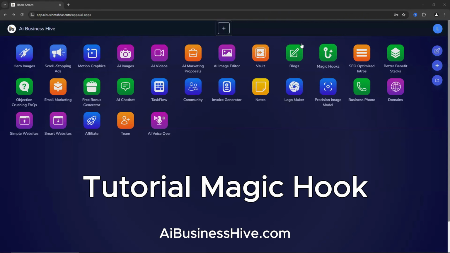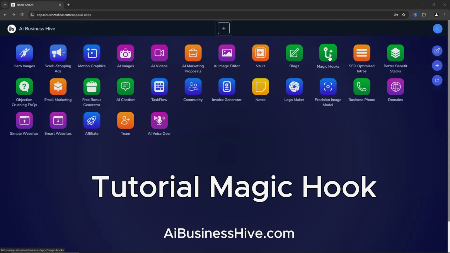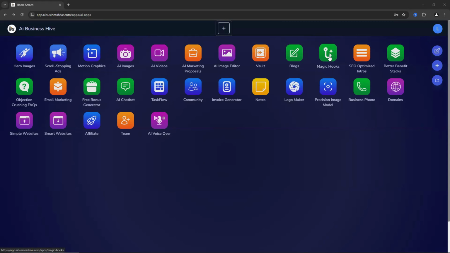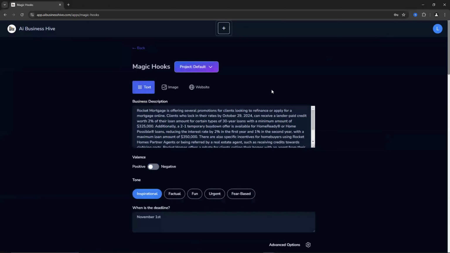Today, we're going to talk about this thing called magic hooks. What is a magic hook? A magic hook is something you can use for your website. You can use it for a blog. You can use it for an advertisement. You can use it for some way to connect to people in a more engaging way to hook them in. That's why it's called a hook.